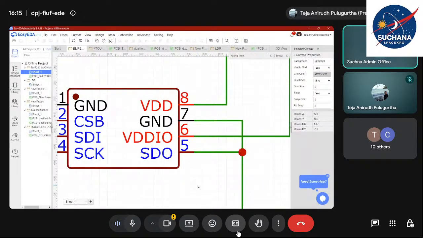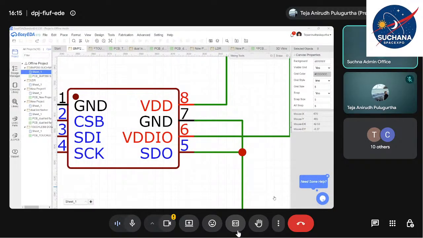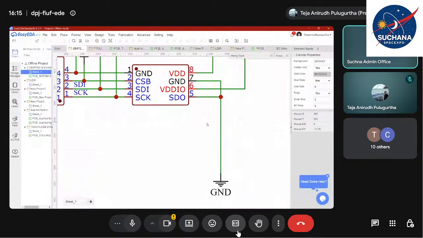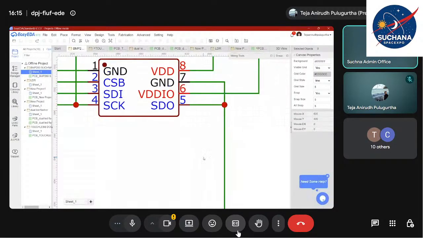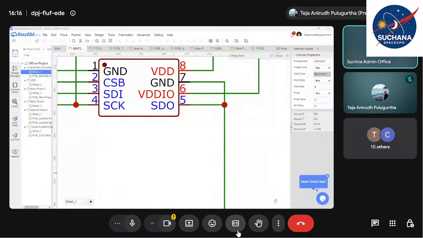Can you just tell me, Teja, Anirudh, when we connect it to the ground and when we connect it to the VCC? So there are two conditions, right? SDO can be connected either to the ground or to the VCC also. Yes. Do you remember those conditions? No. Okay, fine.